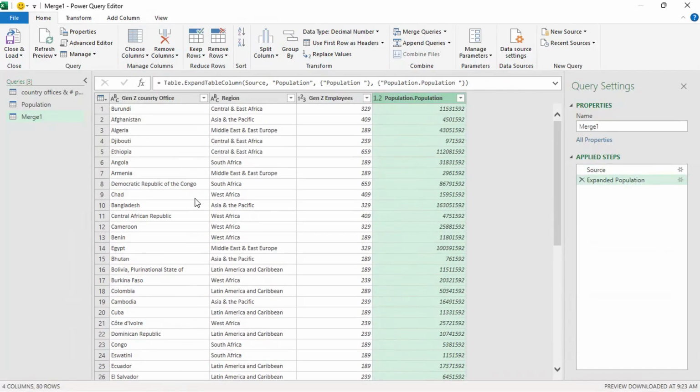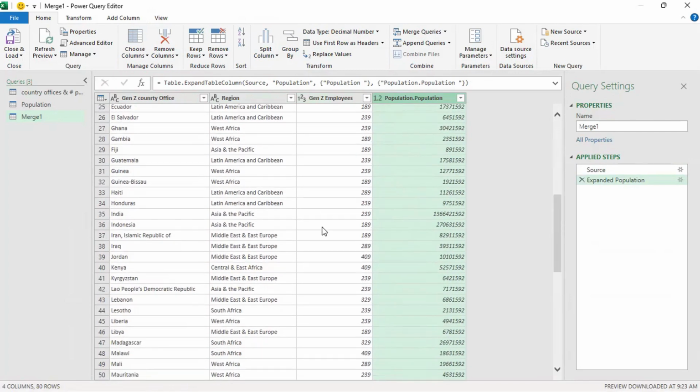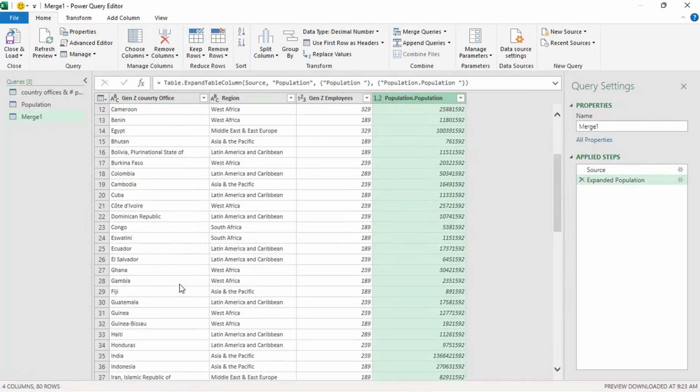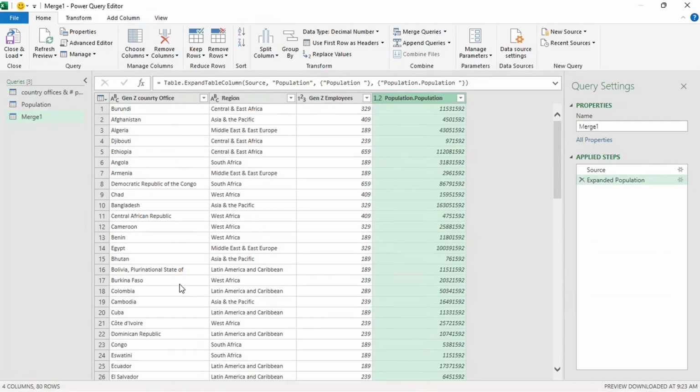Then you have succeeded in making your data, with country, region, Gen Z employees, and population for the countries where Gen Z has offices. At first I showed that we have 228 countries, but now we have only 81 countries, which are the countries where Gen Z has offices only. So stop bothering yourself by writing VLOOKUP formulas. Just use Power Query to match your data. So we have the matched file here.